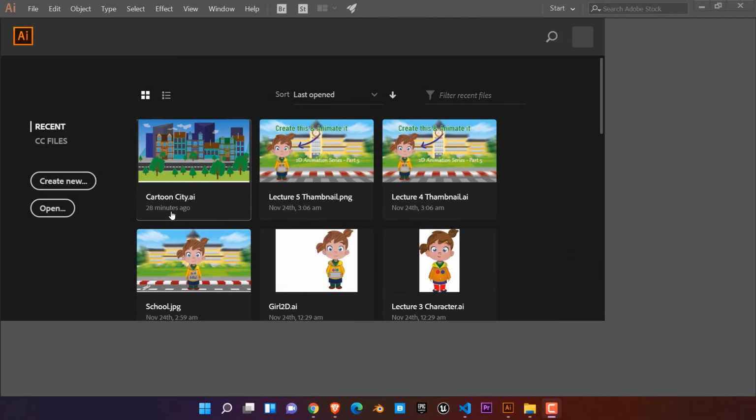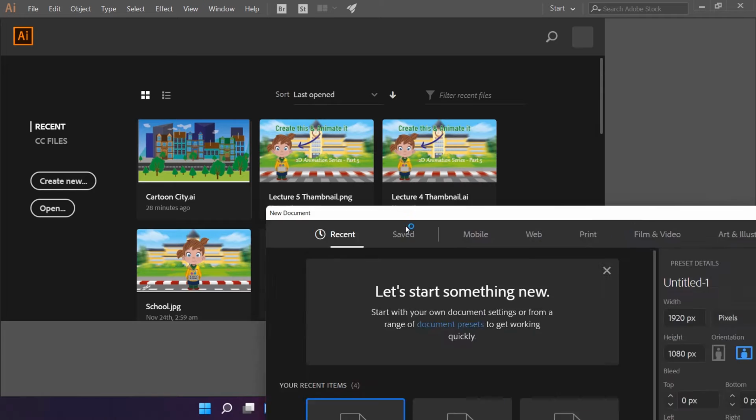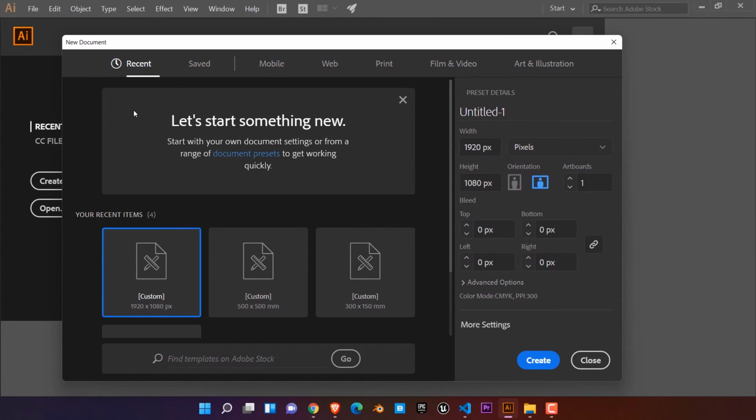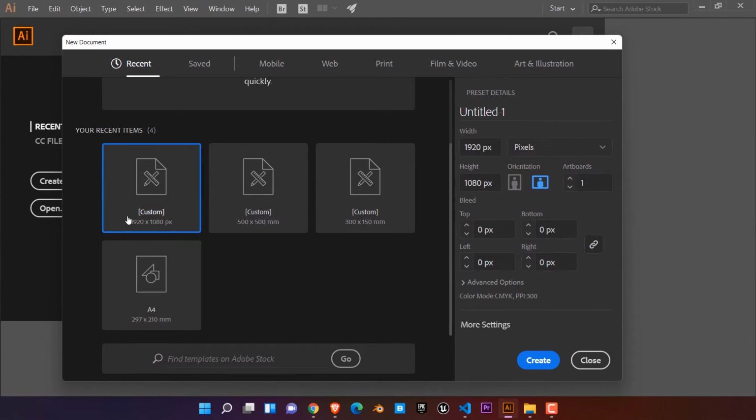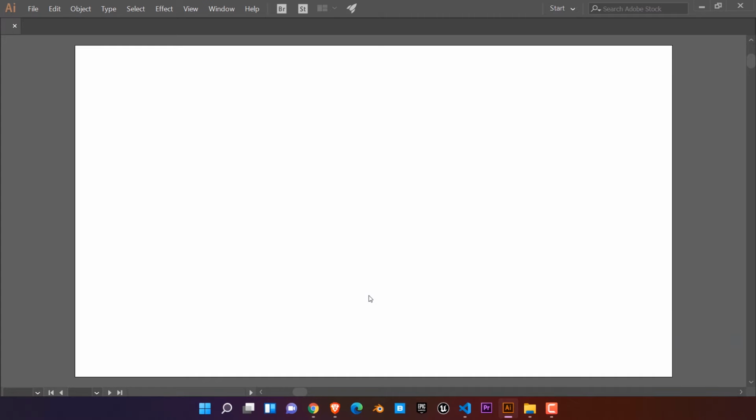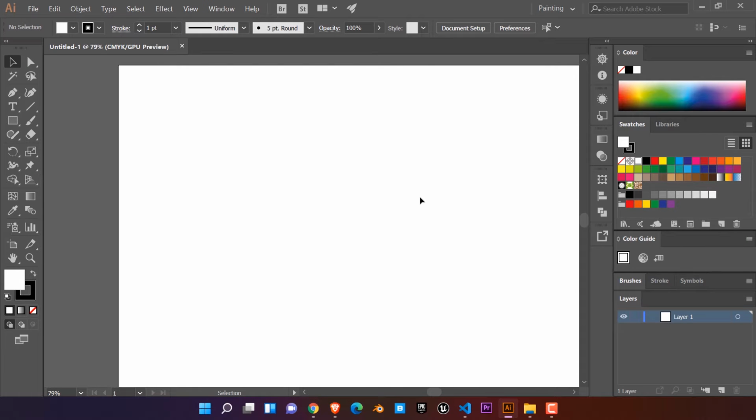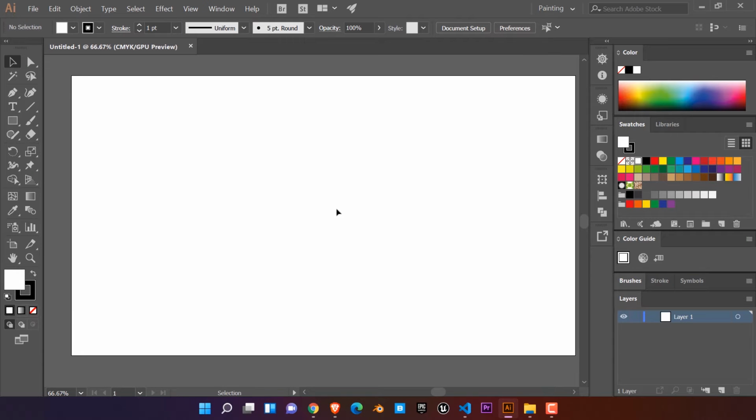In this part of the series we are going to create cars for our city. For creating cars, first I want to create new, then let's click on new. We want to create a new document. Let's select this custom HD size. It's okay, I think. Let's create our car in a blank document, and after that we will bring it to our city and we will replace it there.